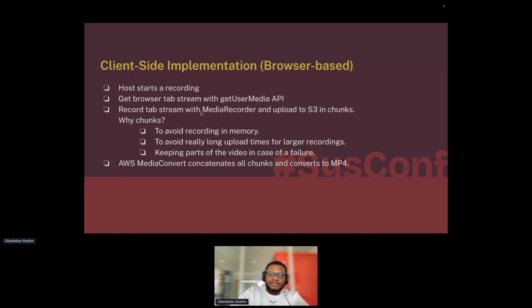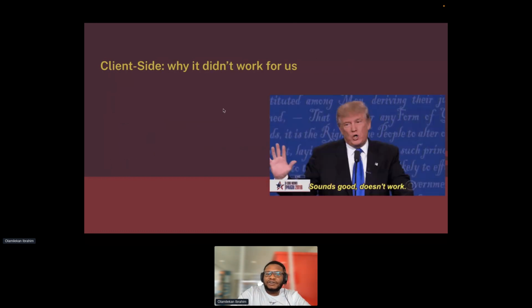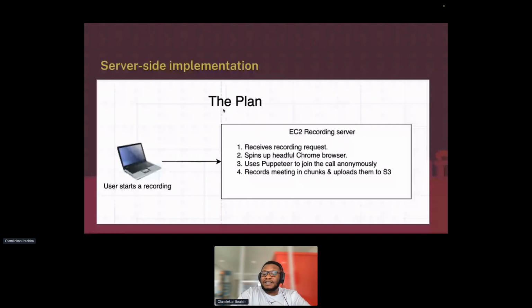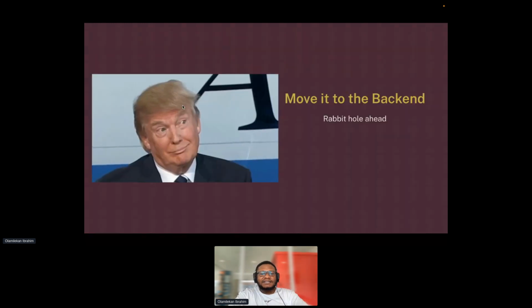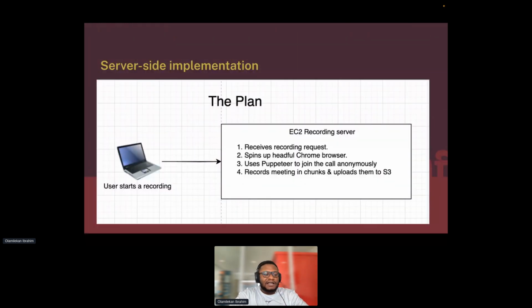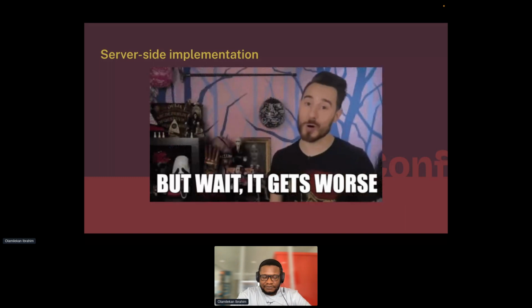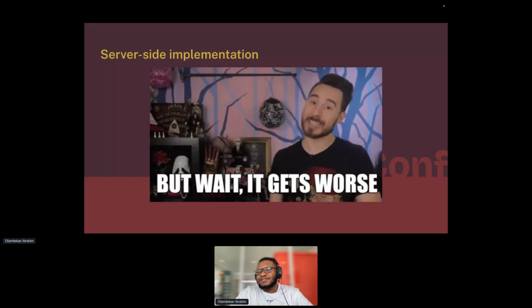So we're still using the getUserMedia API and MediaRecorder, but every single thing we're doing now is happening on the server rather than on the client side, because of all these reasons we mentioned here: users mistakenly closing tabs, browser crashes, bad internet connection, and potato hardware. Now we're dictating what hardware we are running it on, and we would not have issues like bad internet connection or user errors basically. So this was our plan, and we actually tried implementing it, and we ran into some issues. So it's going to get worse at some point.